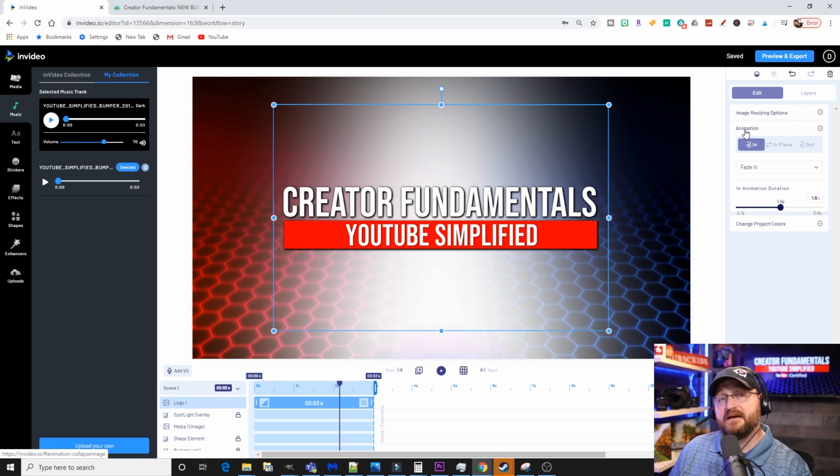And you have a variety of different animations that you can put on any element in your intro. So what I'm going to do here first is I'm going to click on the in. So we have an in animation, an in place animation, and an out animation. So in is obviously how it appears, out is how it disappears, and in place is whether you want it to shake or flicker or whatever it is while it's on the screen.